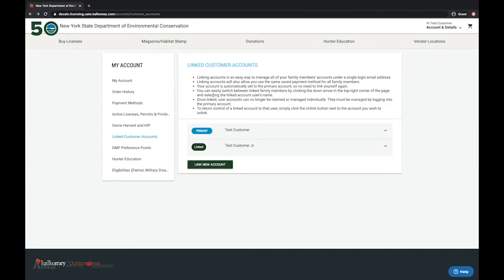Once an account is linked, you will be able to switch between all linked accounts to make purchases specific to that account. To change which account you are currently working with, simply click the drop-down arrow in the top right-hand corner of the screen and select which linked account you would like to purchase under. In this case, I'll select Test Customer Junior and click on that. We'll give the screen a second and it'll reload here, and it'll show up in the top right-hand corner that we're now under Test Customer Junior.